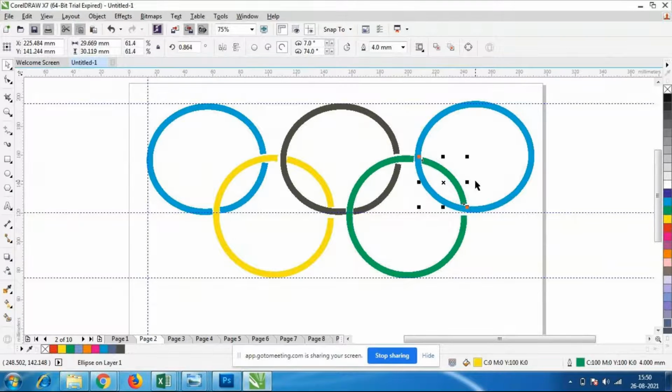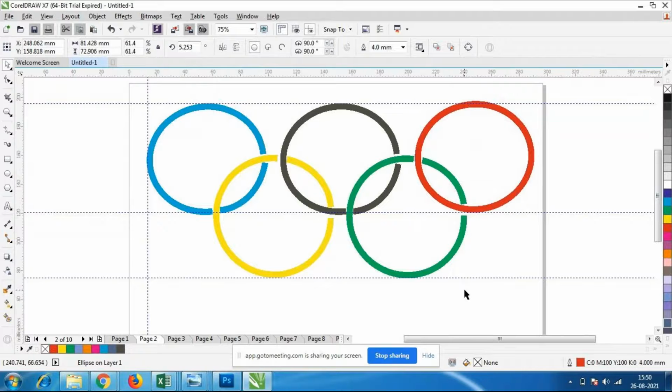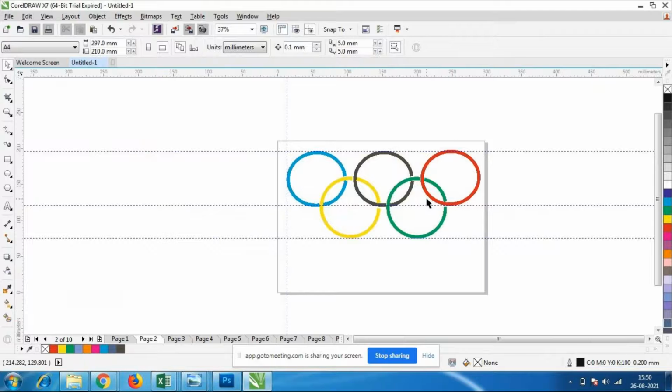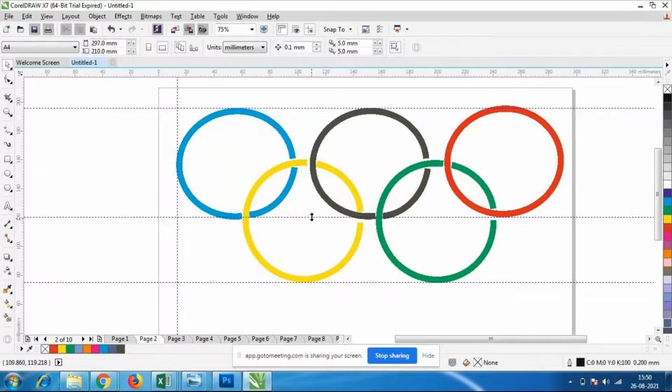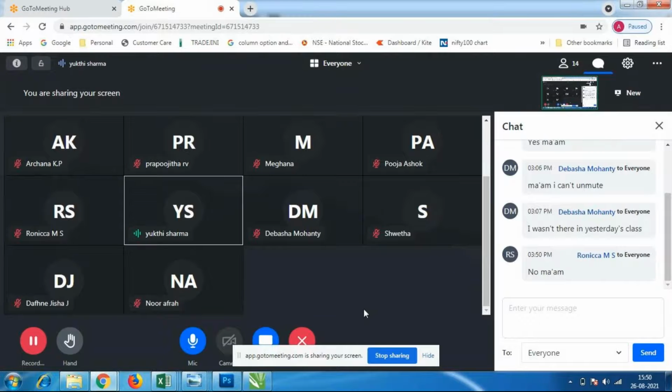Anybody having any doubts? I'll give the color for this, red color. Anybody having any doubt? All are there in the class. Archana, Ronika, Yukti Sharma, do you have any doubt? No, ma'am. You have to unmute and you should talk.